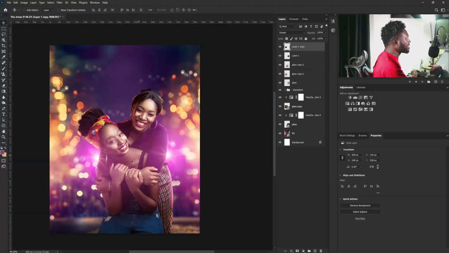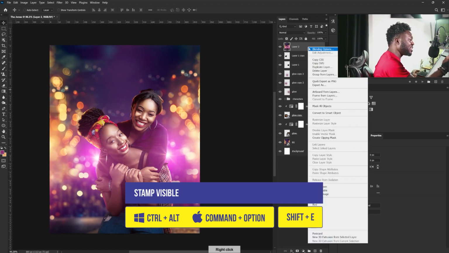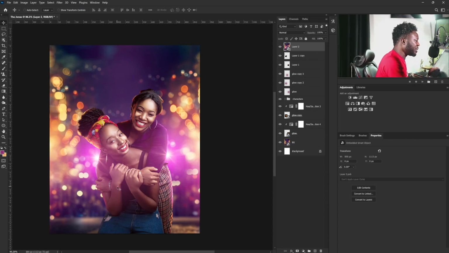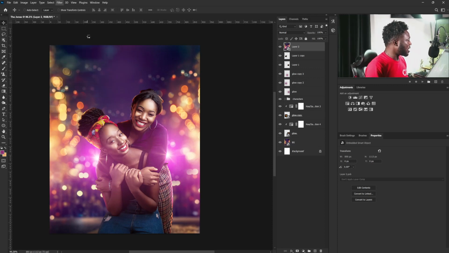All right, so the next thing we're gonna do is to take this to Camera Raw. But before we take this to Camera Raw, we need to stamp visible the project. So I'm gonna hold down Control Shift Alt and E. Then I'll convert this to a smart object. The idea of converting it to a smart object is, just in case I'm not satisfied with the Camera Raw settings, I can always go back to my last move and make changes to it. So I'll go to filter now, and I'm going to click on Camera Raw filter like that.